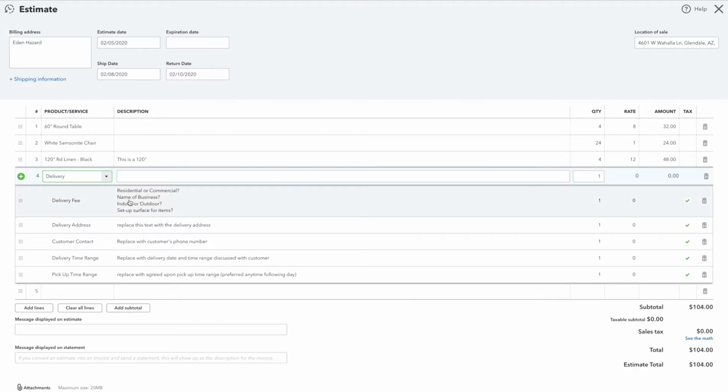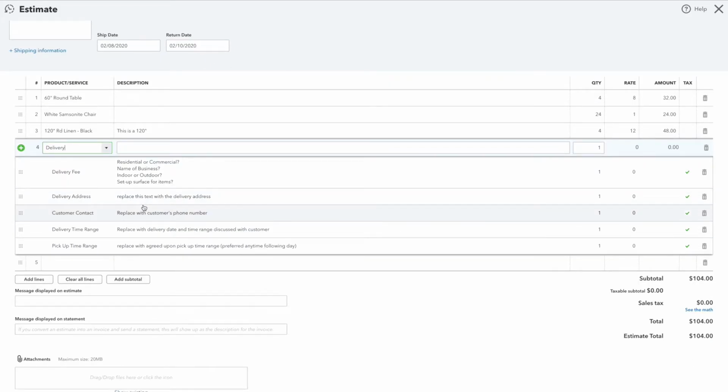I'll go through each one of these in a second. But that's really important. The ability of QuickBooks to do bundle items is a really nice feature, helps save a lot of time for your staff when creating these estimates and invoices, okay? So in my delivery fee bundle, I have 5 different items that we use. The first one is the delivery fee.